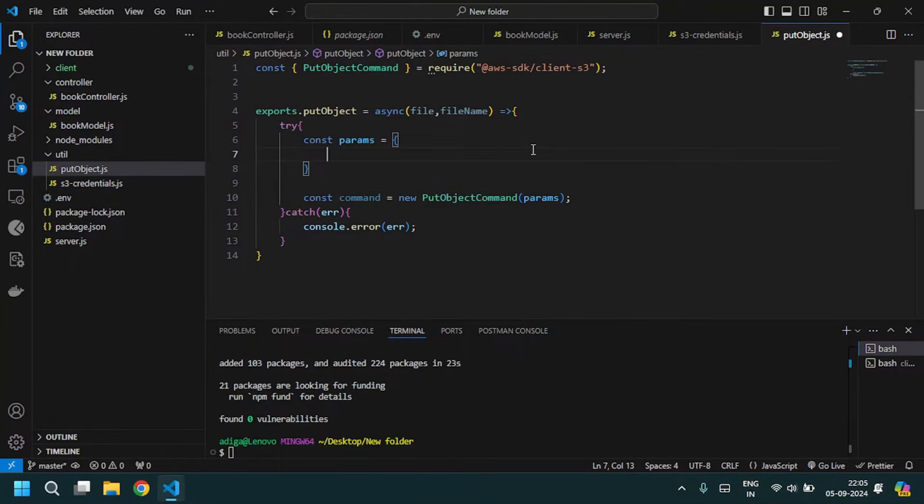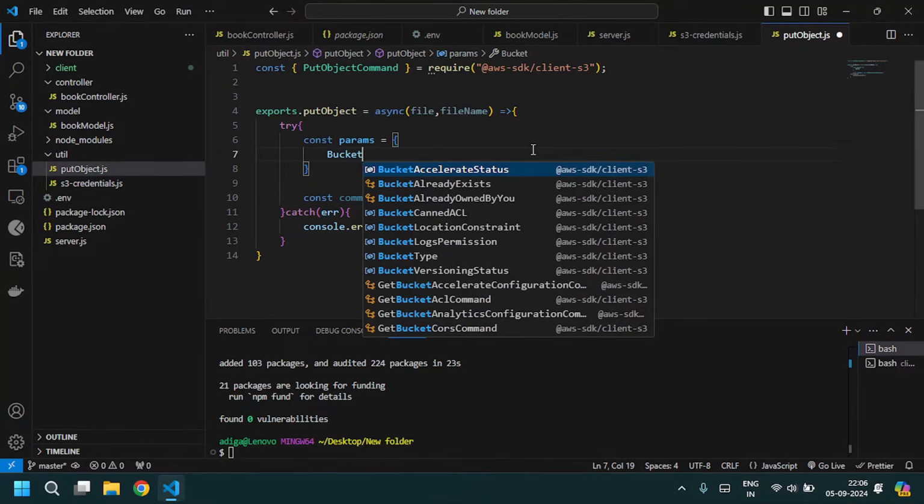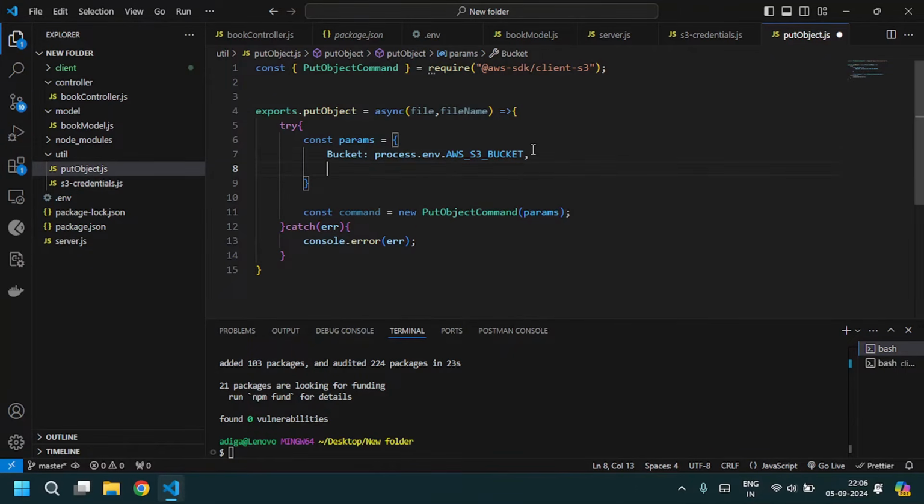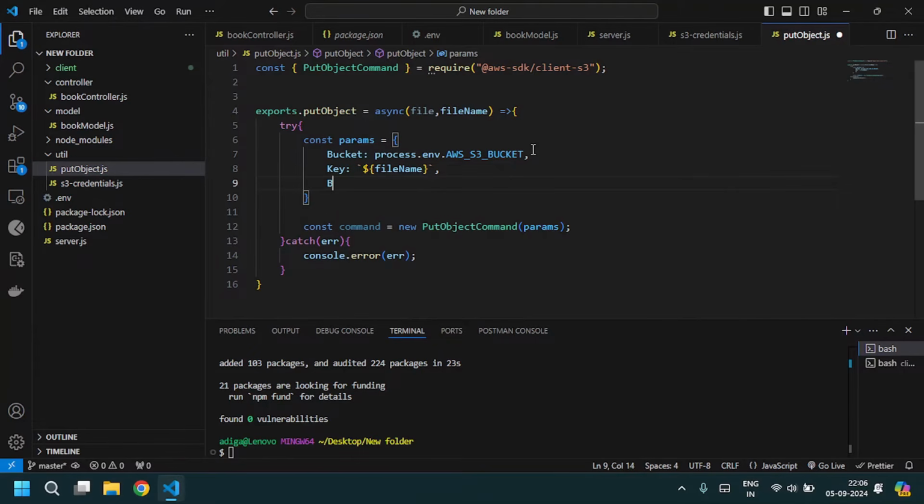The parameters required are, first, a Bucket. We need to give which bucket we need to store it in, that is the AWS S3 bucket. And we need to give the Key. The key is the file name, which should be unique. And the Body, which will contain the file data.